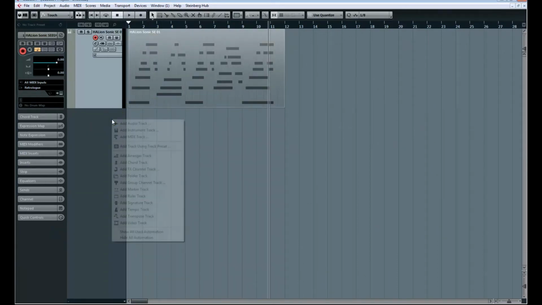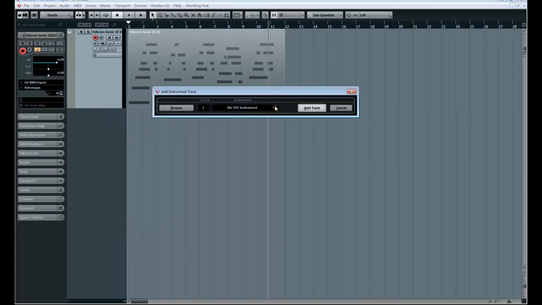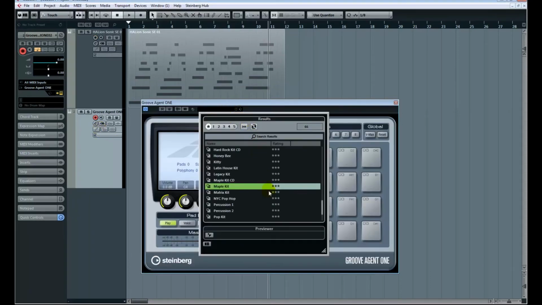Well, how about we go back here. Let's add another instrument track. And we could use drums, I guess. You can always use drums. And add. And let's pick a preset using that black box here. And let's see, the Raga House kit.